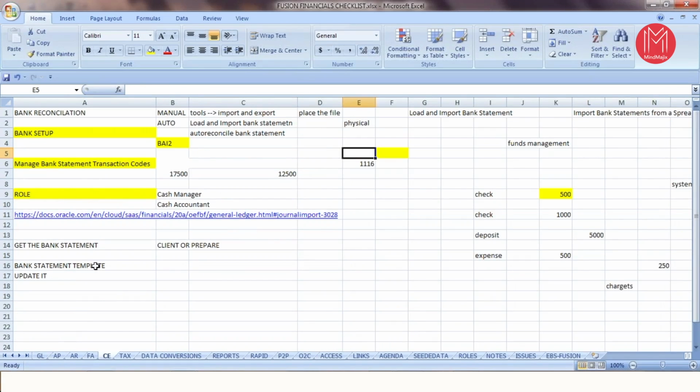And in Cash Management, we will discuss bank reconciliation, bank setups, and bank statements. We will discuss each and everything.